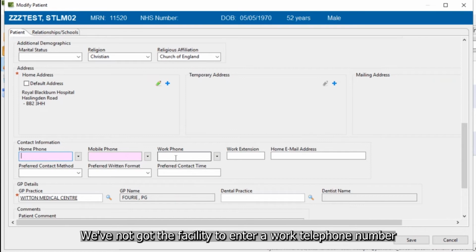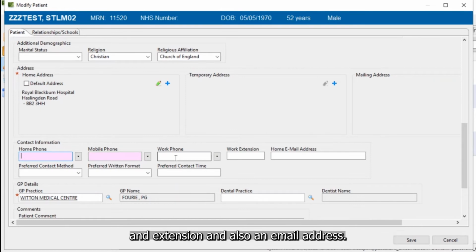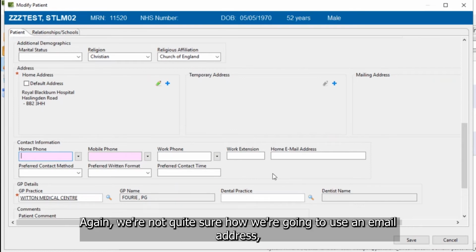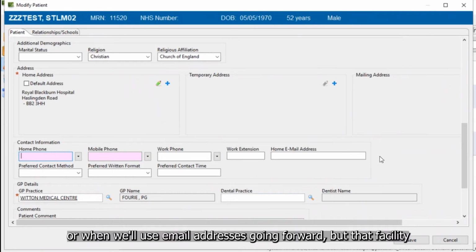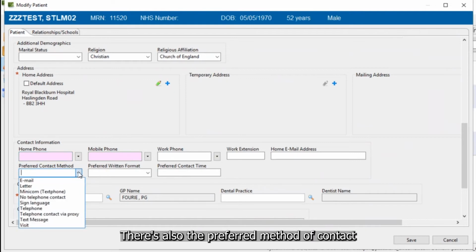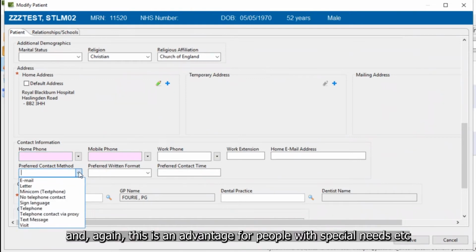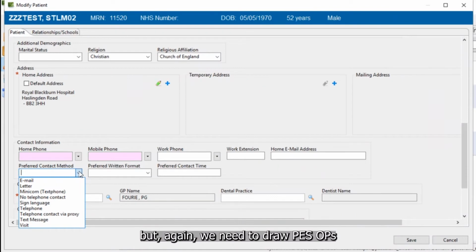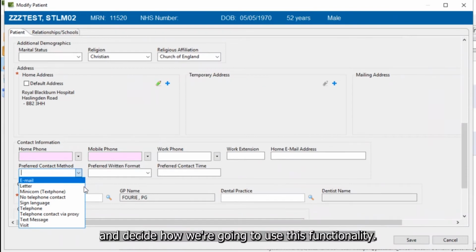We've now got the facility to enter work telephone number and extension, and also an email address. Again, we're not quite sure how we're going to use email address or when we'll use email addresses going forward, but that facility is there when it's required. There's also the preferred method of contact, and again, this is an advantage for people with special needs, etc. But again, we need to draw up SOPs and decide how we're going to use this functionality.